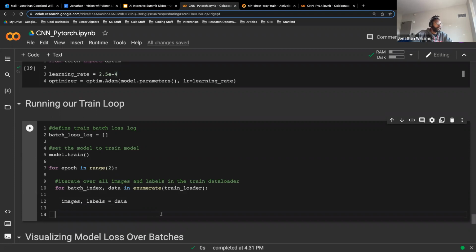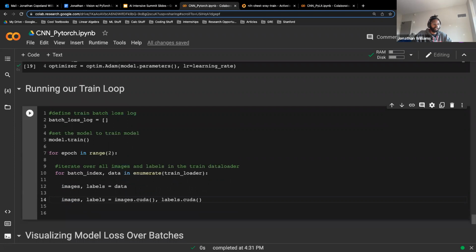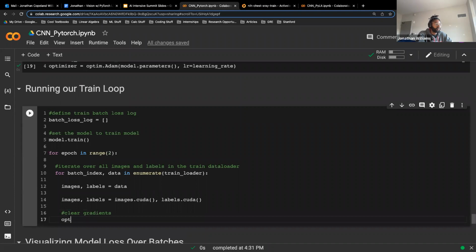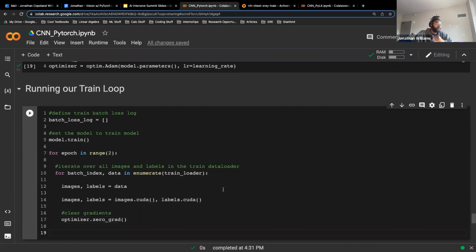Then we're going to have to actually push the labels to the GPU. So we're going to do images, comma, labels. We're going to push these images and labels to the GPU. So dot CUDA. So now we have pushed our images and labels to the GPU. And before we predict with our model, we should clear the gradients that were previously computed. So we clear gradient. Zero grad. So this clears any gradients that were previously computed by our optimizer, so that when we are computing our loss this iteration, we're not going to backpropagate incorrect gradients.